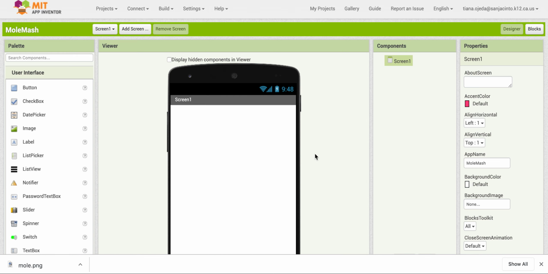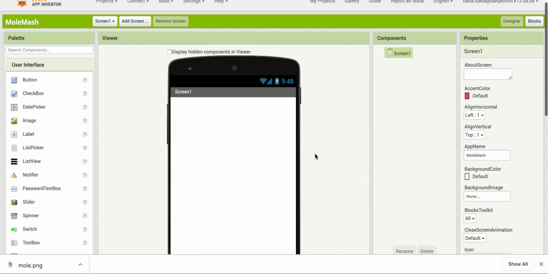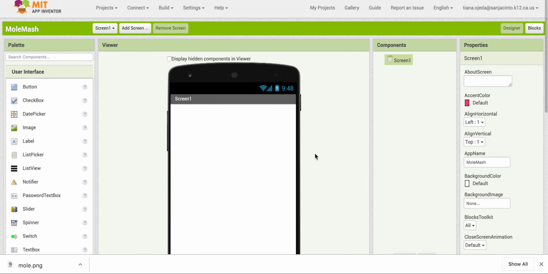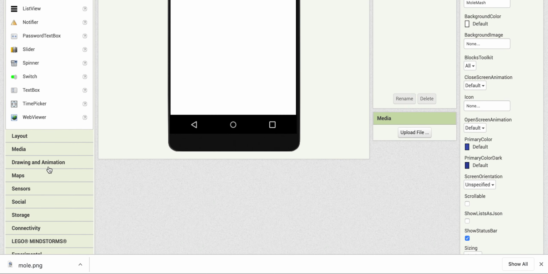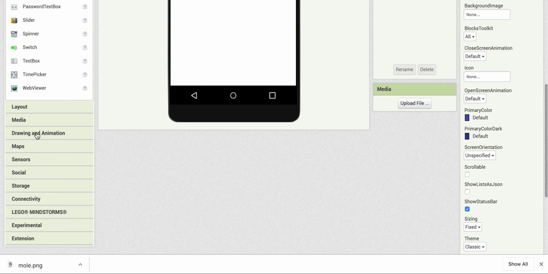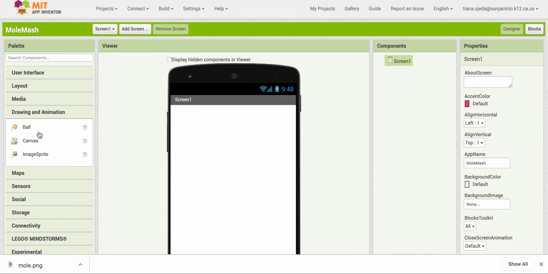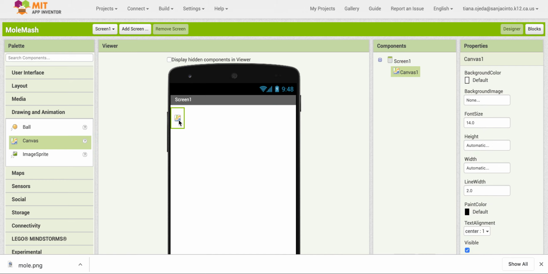Go ahead and get back to your interface screen. And the first thing that you need to go ahead and add is a canvas. So I have to go over here and scroll down and go to this button that says drawing and animation. I click on it and here's that tool that's a canvas. So I'm going to click, drag the canvas over, and it will pop up right there.